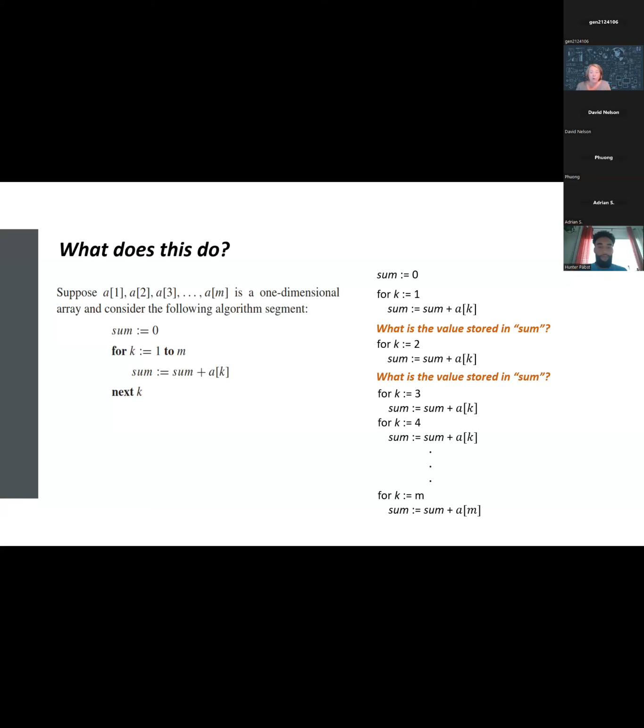And if we kept that loop going up to m, whatever m is, maybe m is 10, maybe it's 900, whatever m is, we're just going to keep adding the values that are stored in this array. So the value that's stored in sum is basically the summation of all of those entries in that one-dimensional array or storage structure. So basically what this is doing is, if you think about a spreadsheet, maybe it's adding up all the values in a column in a spreadsheet. It's the same kind of idea. So that's what a for loop does.